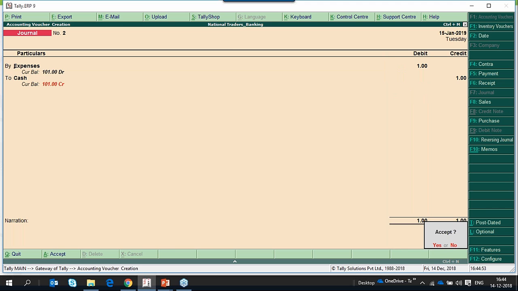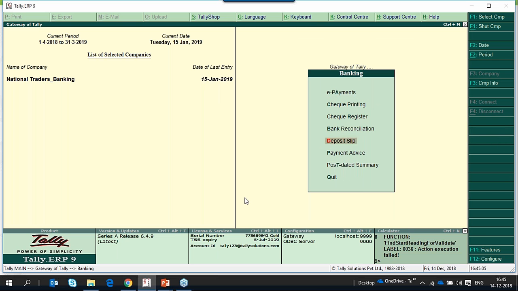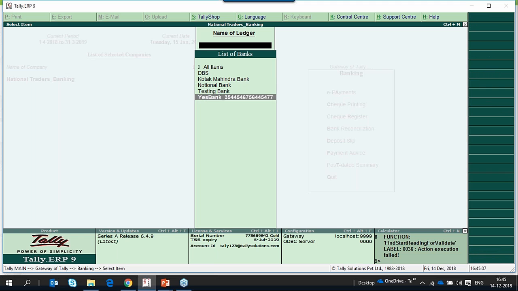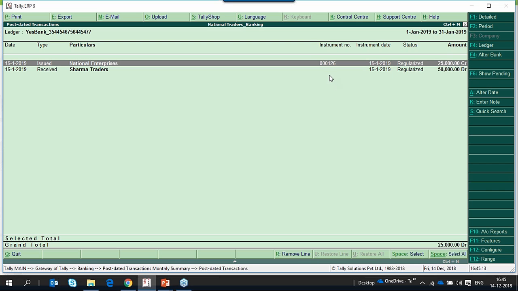So now the date of last entry has become 15th Jan 2019, and the transactions will be regularized. Click on show all, it will show all the transactions. The transaction has been regularized now. Since the date of last entry is 15th Jan 2019, the transaction has been auto regularized, and it will now start reflecting in our books of accounts and will start affecting all the reports.